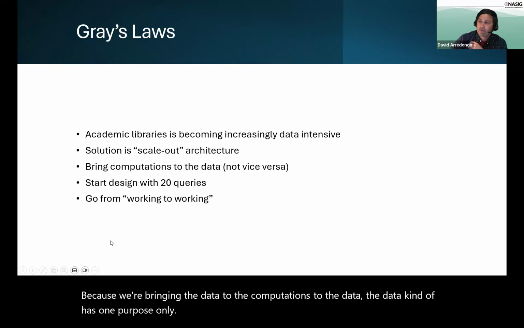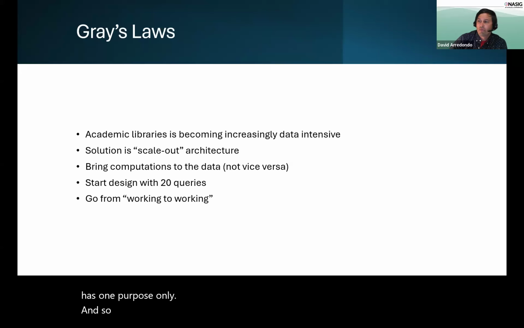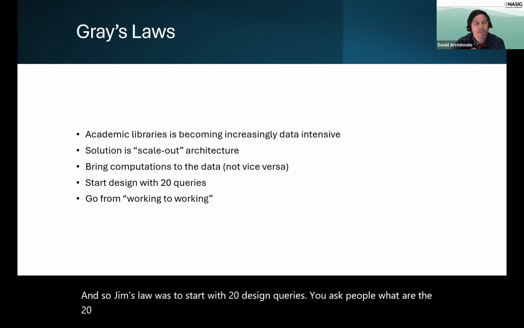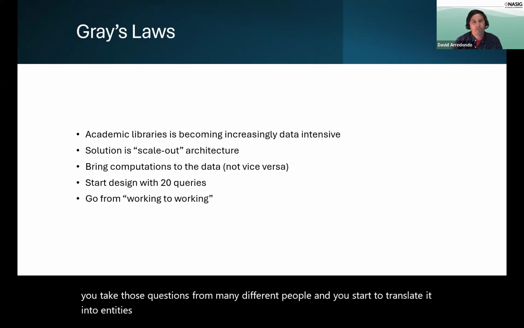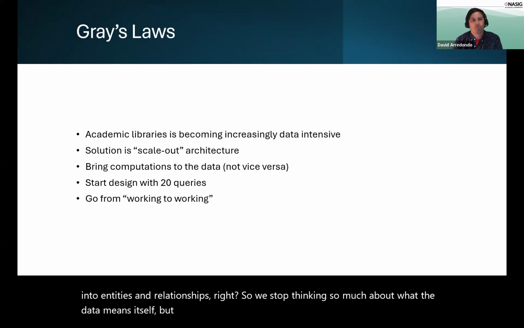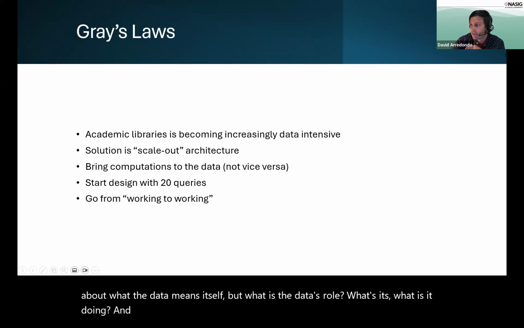Jim's next law was to start with 20 design queries. You ask people, what are the 20 most important questions that a system like this in our library could answer? You take those questions from many different people and translate them into entities and relationships. So we stop thinking so much about what the data means itself, and think about the data's role: what is it doing, and how does it act in this type of environment?